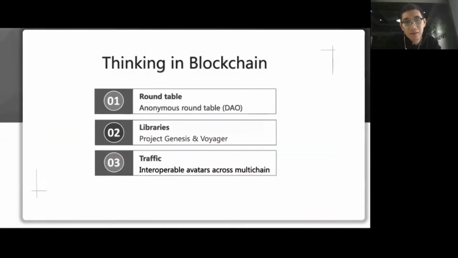So thinking in blockchain, I also set some interesting innovations in these areas. First, we have roundtables. They are anonymous roundtables that were decentralized to make decisions. What I mean is that at that time, it was more like a DAO, but the word DAO was not that popular at that time. We actually made anonymous roundtables, and people can join the roundtables, and we can co-design and grow the games together.